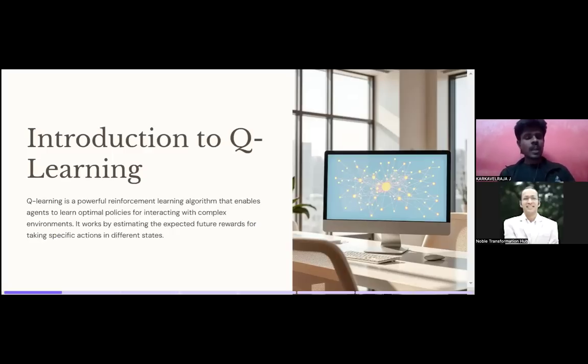Q learning is a powerful reinforcement learning algorithm that enables an agent to learn optimal policies for interacting with a complex environment. It works by estimating the expected future rewards for taking specific actions in different states. We have the example of Super Mario. Super Mario has three different actions: it can jump, left and right. What kind of action will it take so that it can move to the next step and increase the reward? The calculation of this is done using Q learning, so the learning of the agent in the environment is done using Q learning.